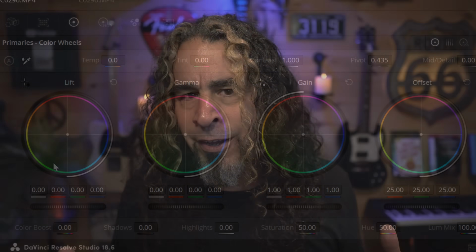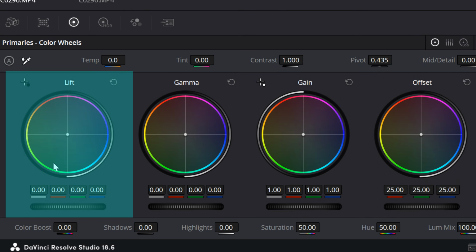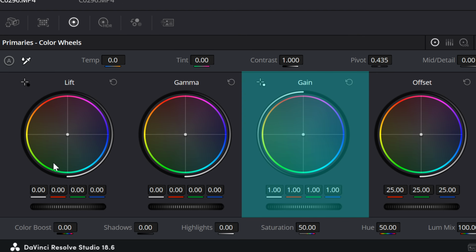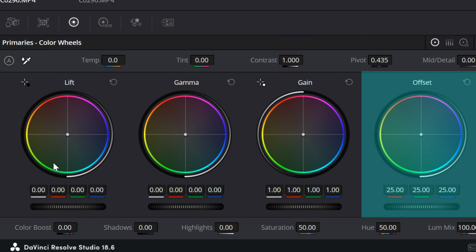So if we were to think about this thing like an old car stereo, you'd almost think of it like the lift is your bass, the gamma is your mids, your gain is your treble, and then the offset is sort of like the master volume, moving everything all together up and down. And if you've ever EQ'd a song in a car where you have to control the lows, the mids, and the highs to get the sound right, that's kind of what we're doing here, but we're doing it with color.